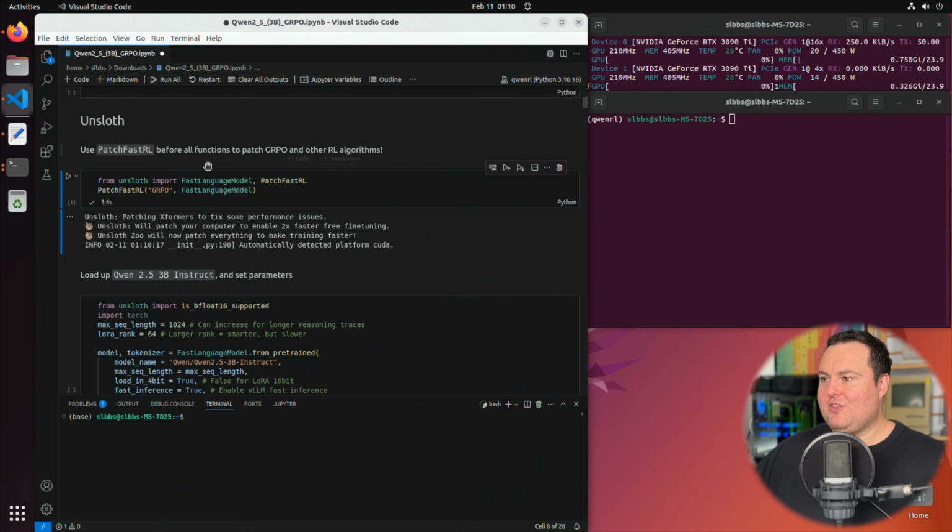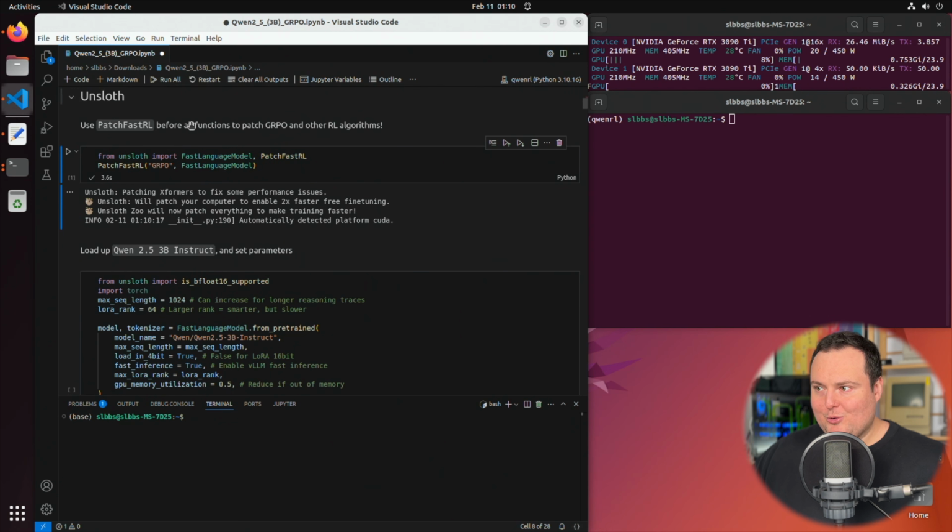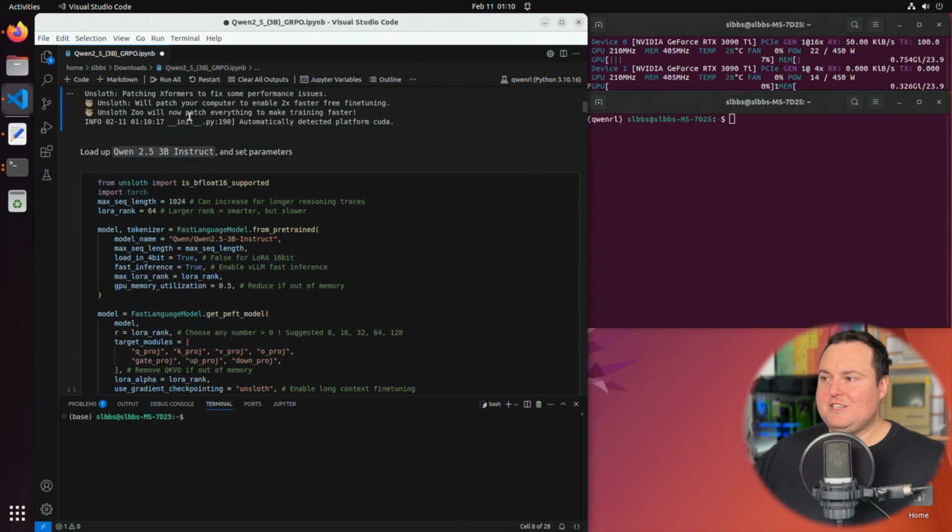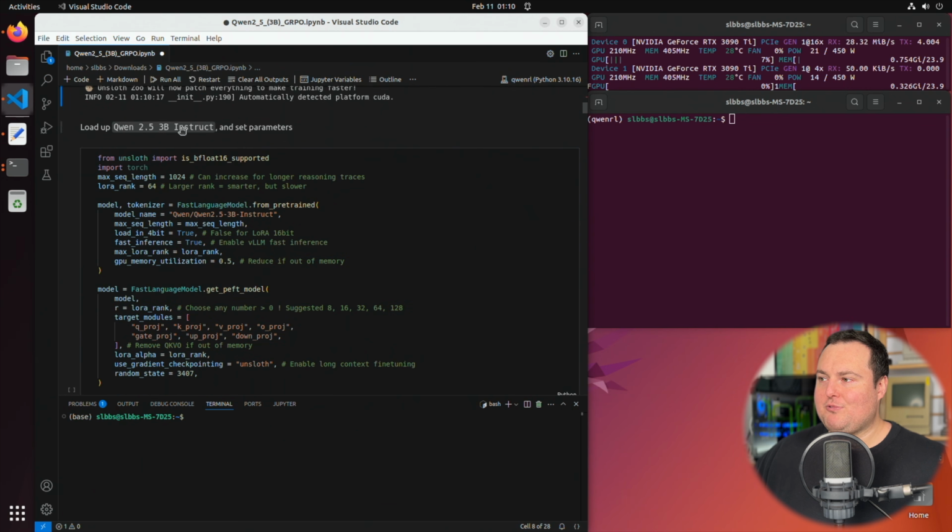And assuming everything was set up all right, we won't get any errors, and we will see a check mark next to it along with the total time it took to execute the cell, which was 3.6 seconds. Following that, we can just move on down sequentially to the next part, which is to load up Qwen 2.5 3B instruct and set the parameters.